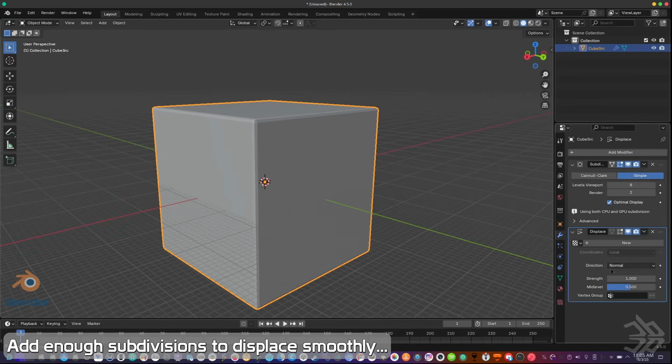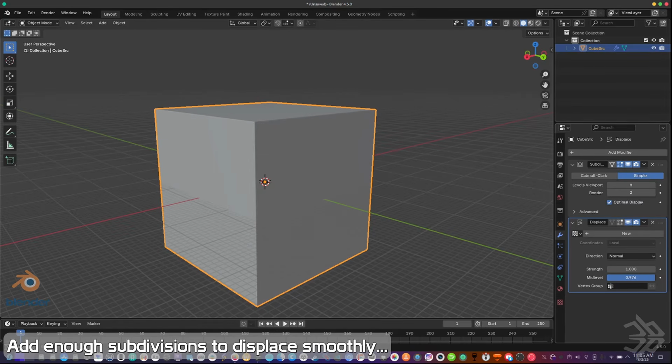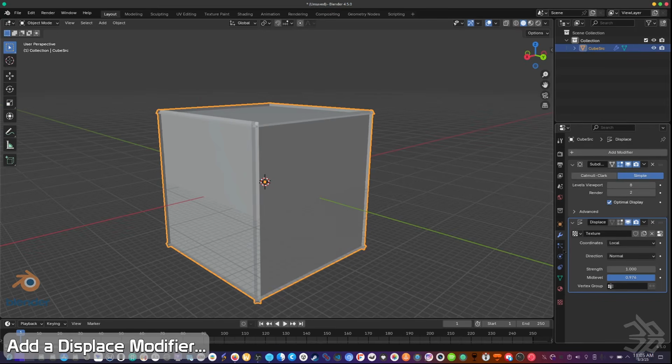I'm going to choose displace, which as you can see took effect right away, and you can always go in and tweak your mid level to adjust its influence. Creating a texture under there. So new, creates a new texture. I'm going to set that to use coordinates based on the UVs of my cube.